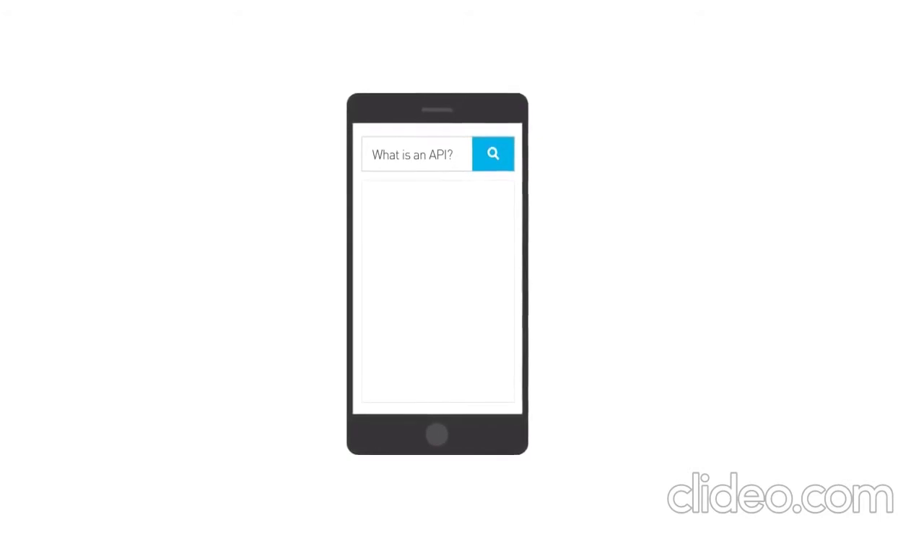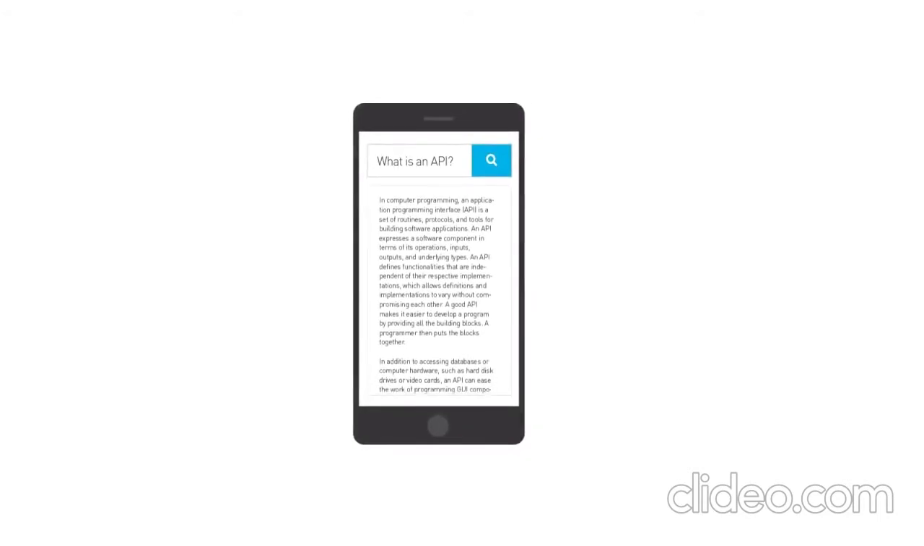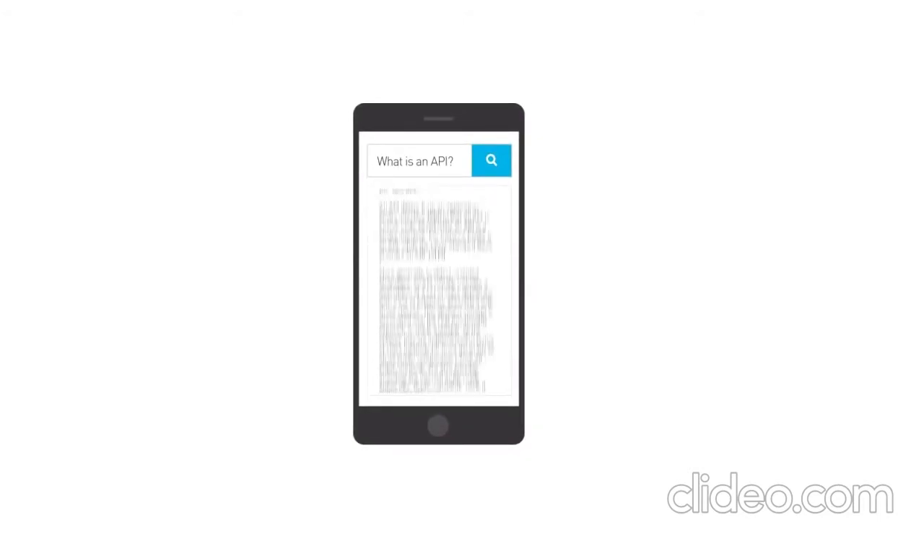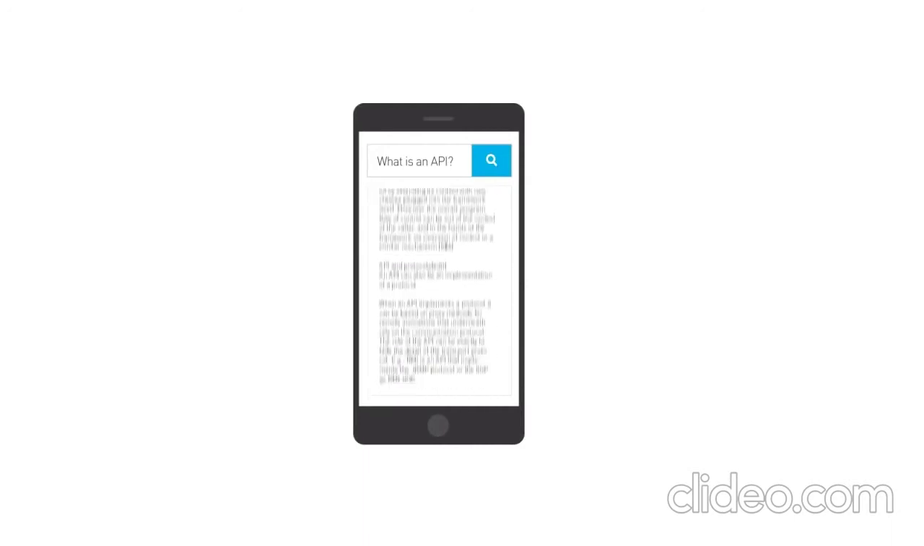The textbook definition goes something like this. In computer programming, an application programming interface, API, is a set of routines, protocols, and tools for building software applications. An API expresses a software component in terms of its operations, inputs, outputs, and underlying types. Okay, to speak plainly, an API is the messenger that takes requests and tells a system what you want to do, and then returns the response back to you.